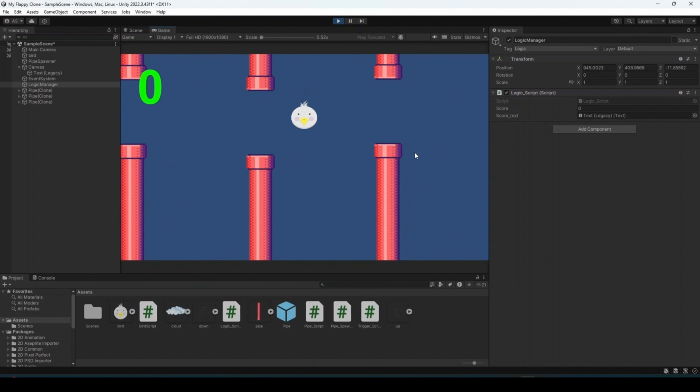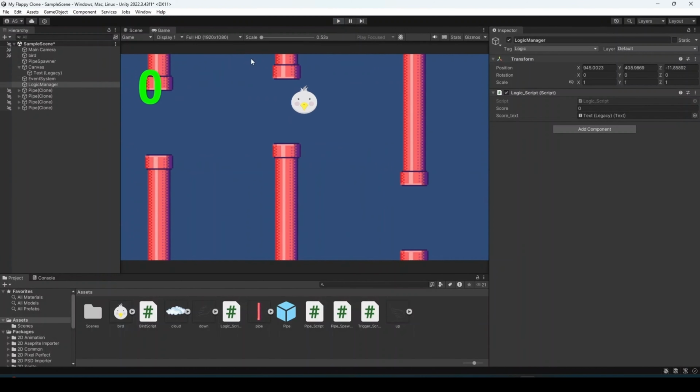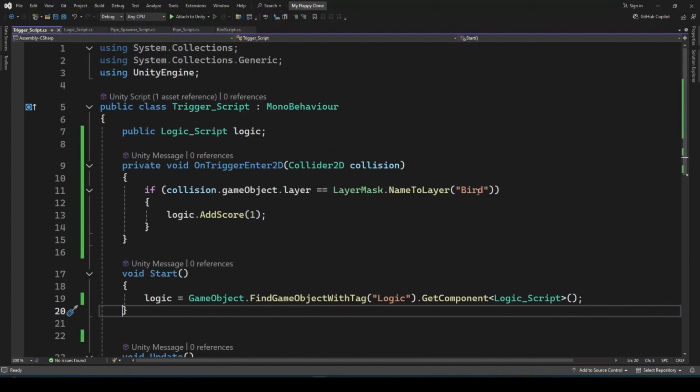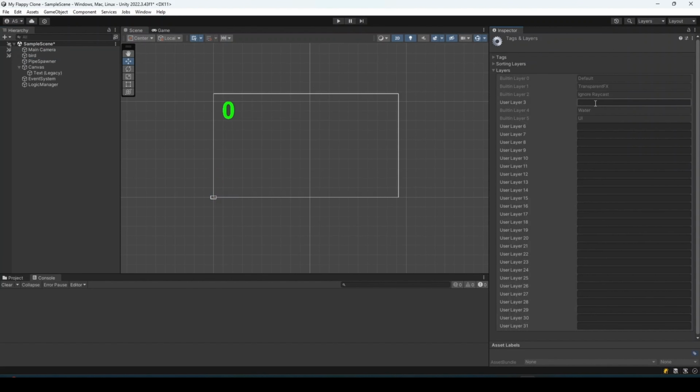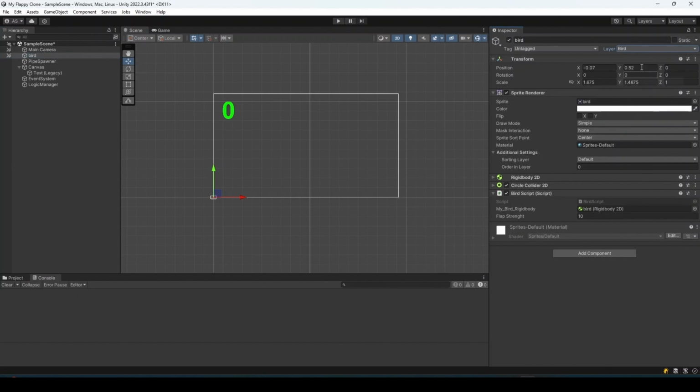In this case there seems to be an issue, because the score is not updating. It looks like there is a bug in this part where we check the collision of the bird with the collider between the pipes. There is no layer with the name bird. Just add a layer for the bird and assign it to the bird, like we did already with the tag for the Logic Manager.